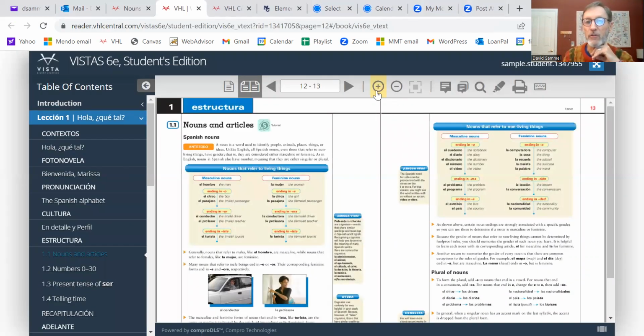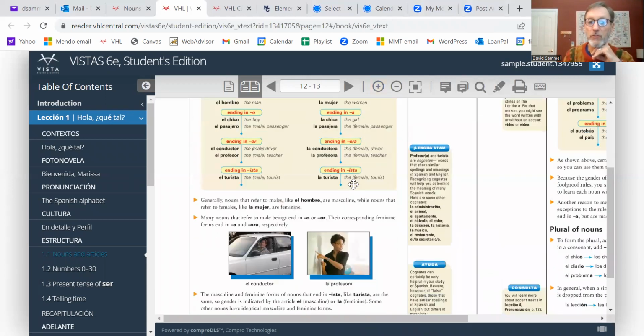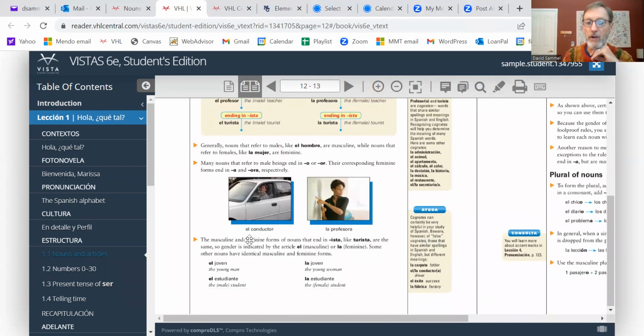This is your textbook. Okay, this is what your textbook looks like. You can make it bigger. And you don't need it. This is the textbook, so you don't need to purchase a textbook unless you want to. This is your grammar.